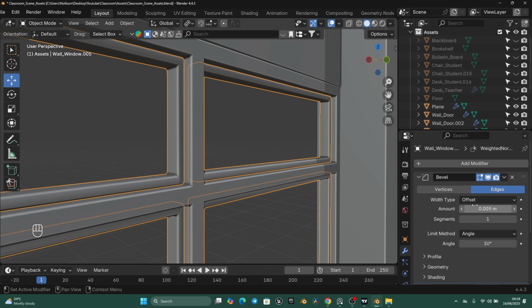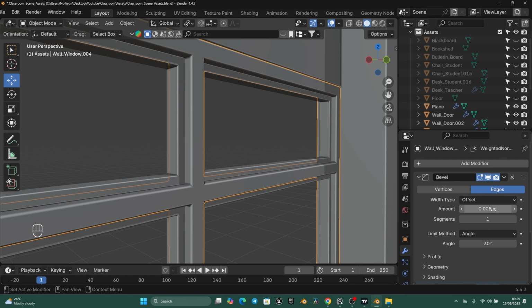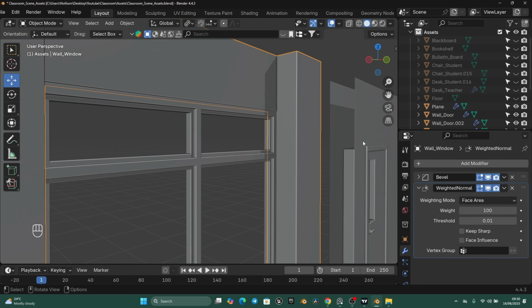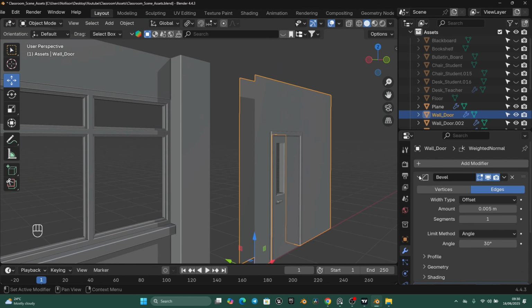For the bevel amount, I think I can reduce this to 0.002. Yeah, 0.002 is ideal for the bevel amount. Okay. What's the bevel of our walls? The bevel of our walls is 0.005. I hope it's consistent. Yeah, okay.